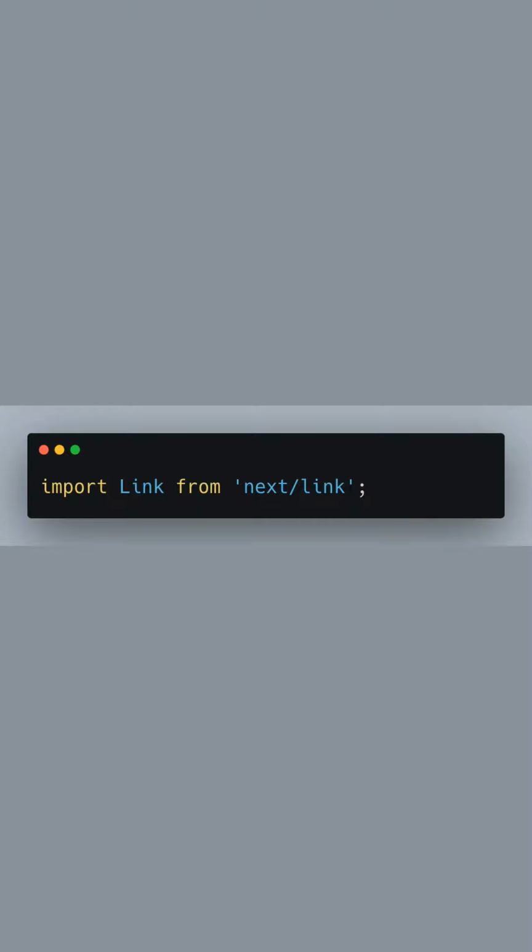Firstly, we import the Link component from the next/link module. Link is a built-in Next.js component that enables client-side navigation between pages. The navigation works without the page refreshing, which is faster than the default browser navigation.